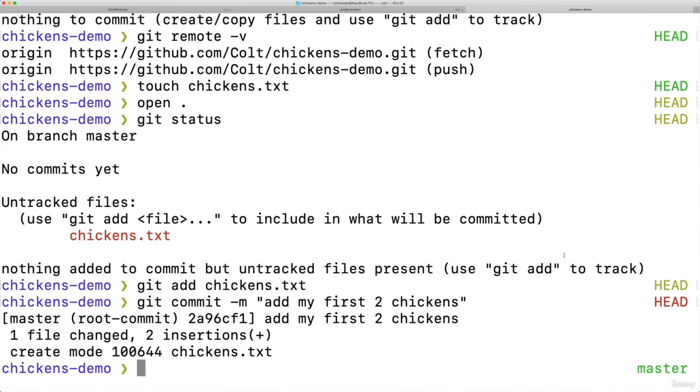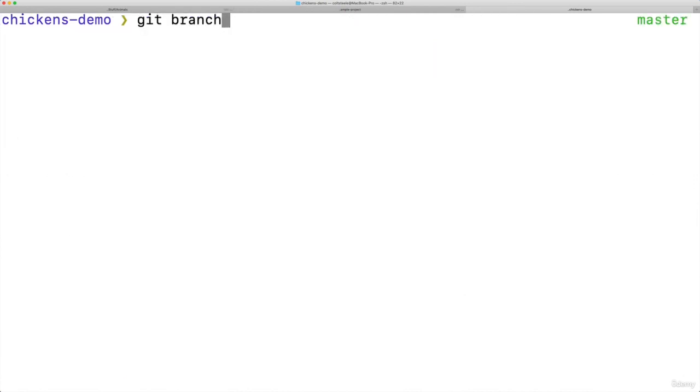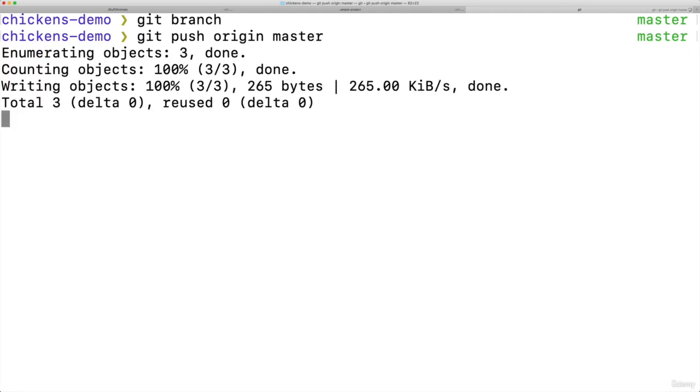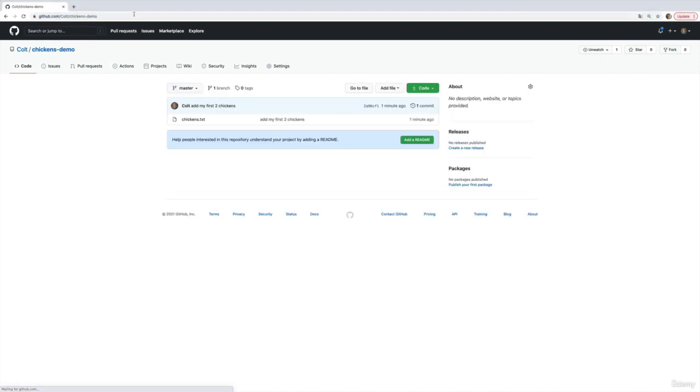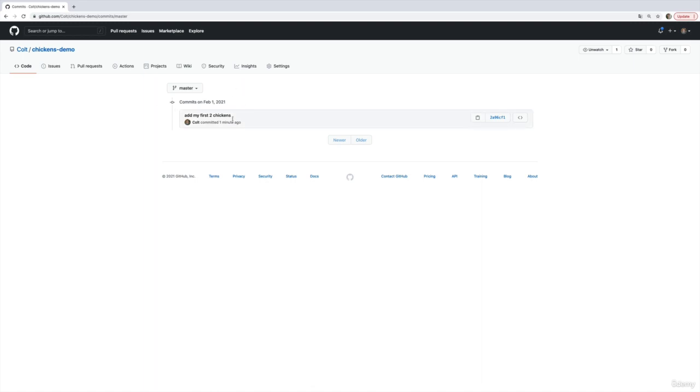Anyway, I'm going to push. So it's just the master branch at this point, right? That's the only branch I have. In the next video, I'll talk about master and main, but I just have the master branch, so git push origin master. Just one simple commit. If I refresh, we see chickens.txt is here, and we have our one commit, just one. Add my first 2 chickens. That's all the history we have on this branch.